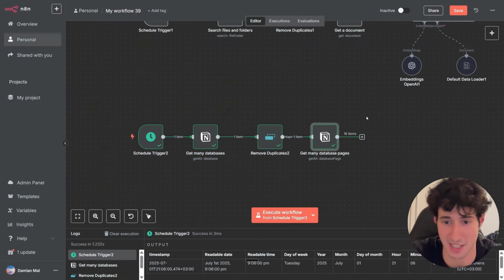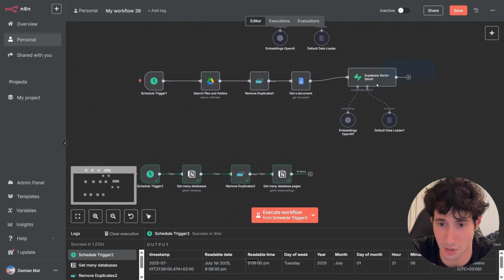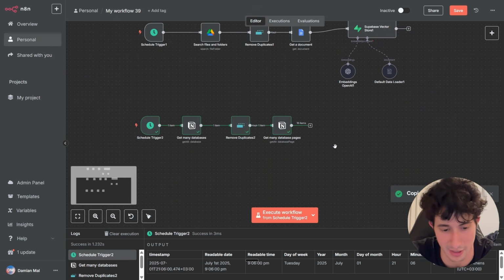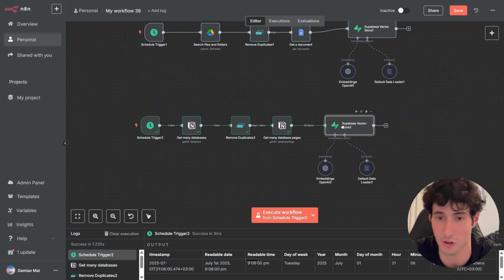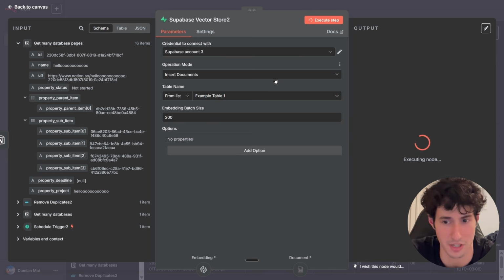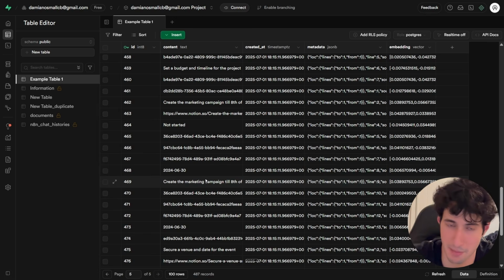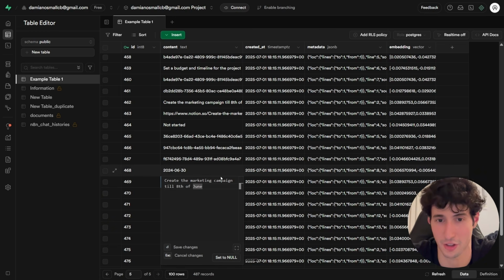And now the only thing that's left is to actually add it in our Supabase vector store over here. Again, we don't actually need to configure this, we can simply come over here, click Ctrl C or Command C if you're on Mac, simply come over here, click Ctrl V to paste this in, and connect it. And now the only thing we have to do is to come over here and click on execute step, since we have already configured all of this. So again, we have successfully added all this data inside our Supabase vector store. And if I come back over to the Supabase vector store, I can see over here I have the exact message I just sent to Notion, which is create a marketing campaign till the 8th of June. So we have successfully added in all the Notion data as well.